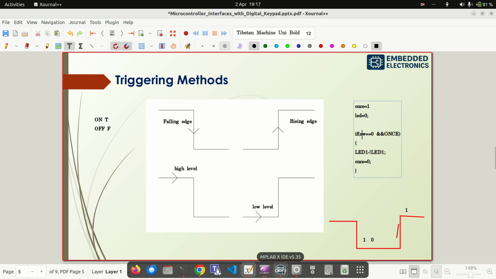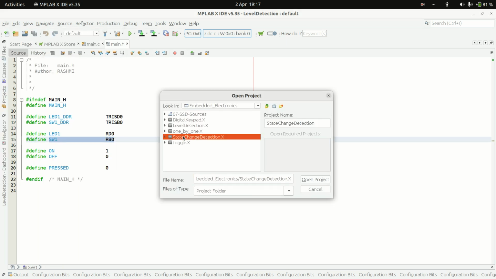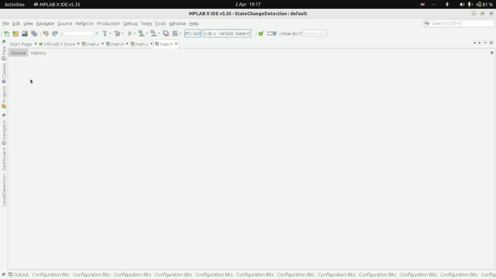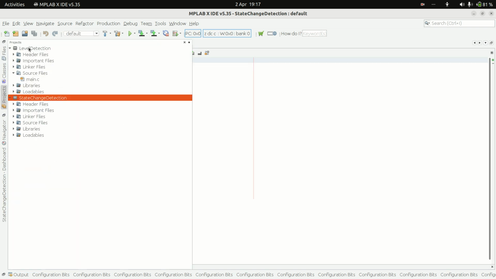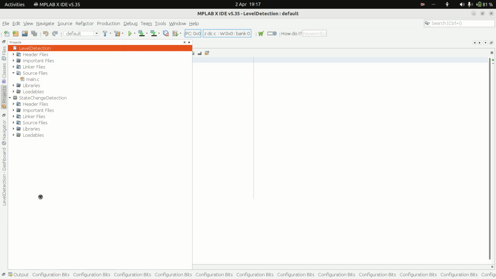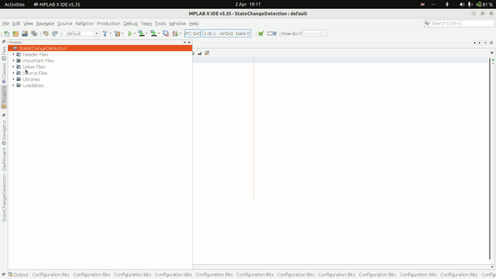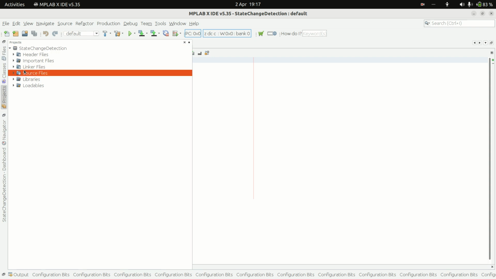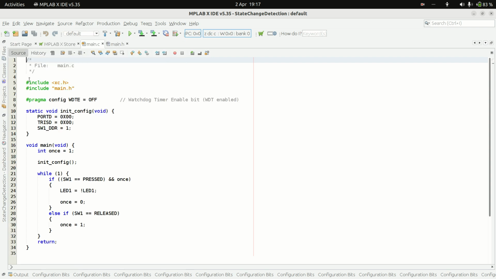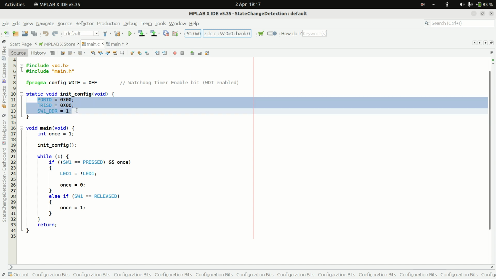Okay. Go to MPLAB X IDE. Here I am clicking open project, then state change detection. Here we have level detection, right? Just right click the project and click close. Now click the source file, then click main. Here you can see the same thing we considered.